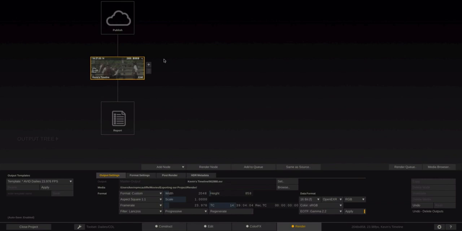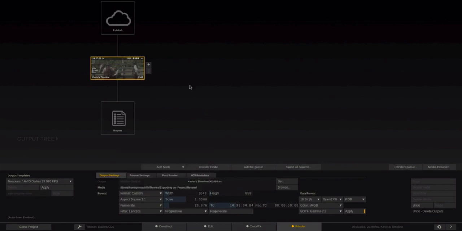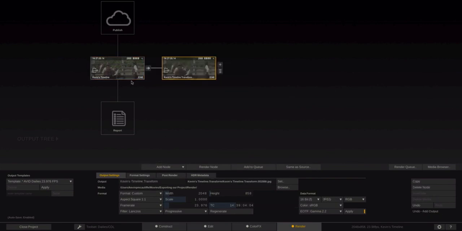So what I'm going to do is add a new node. I can do that one of two ways. You'll notice right down here it simply says add node, and I can choose one of the nodes to work with. Or, because I'm normally working up here in the output tree, I'm simply going to click on the little plus icon and choose a transformer node.